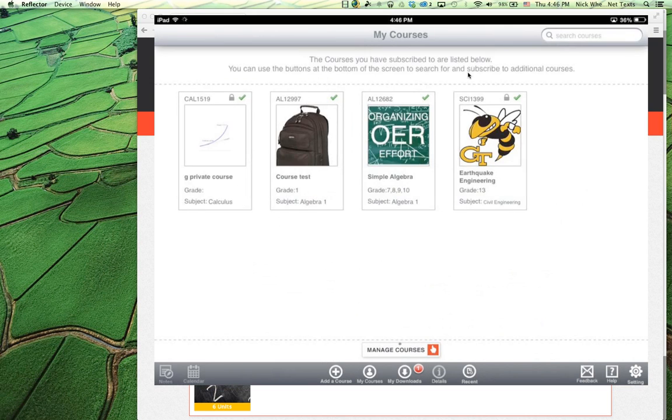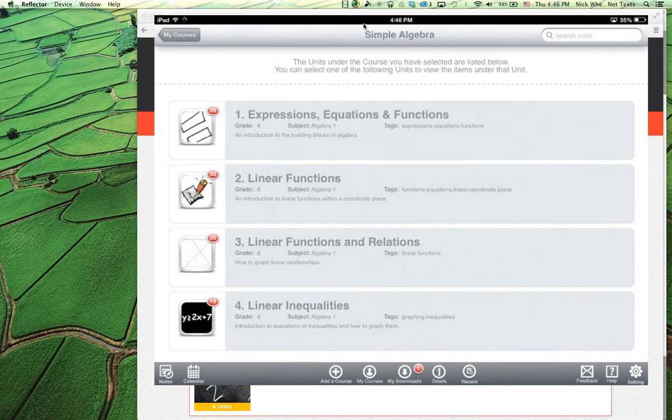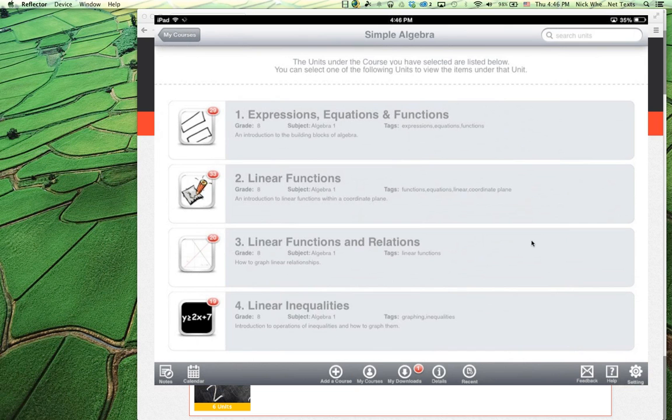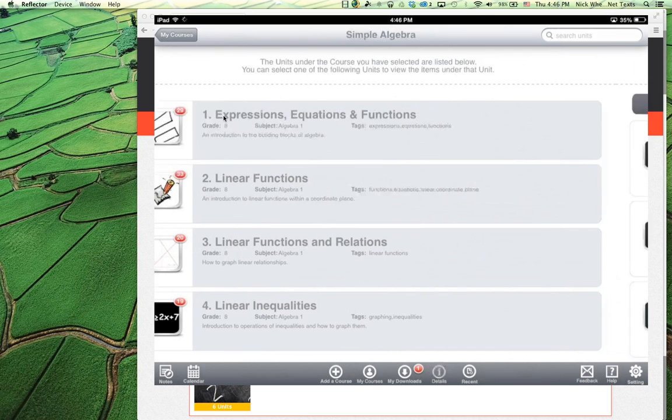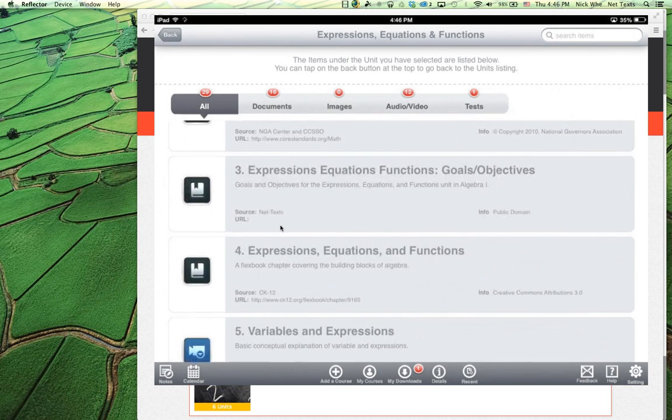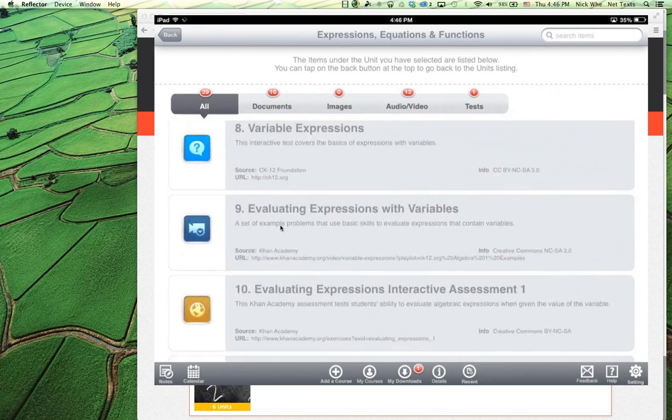Once you've downloaded a course, you can go to My Courses and see that course. So we'll just be using the simple algebra course for now. So tap on that course to open it. When I open a course, I see the units in the course. So I can see the 6 different units in this course. And then to view the items in a unit, I'm just going to tap on the unit. Now we see all of the different items that reside in this unit.